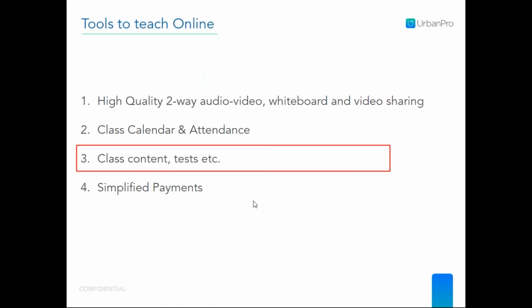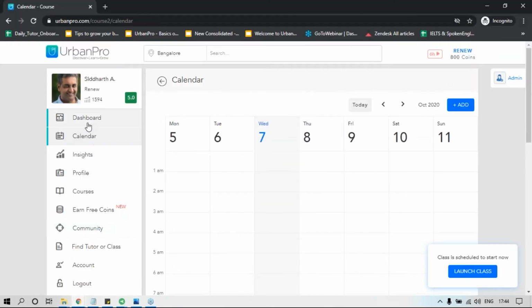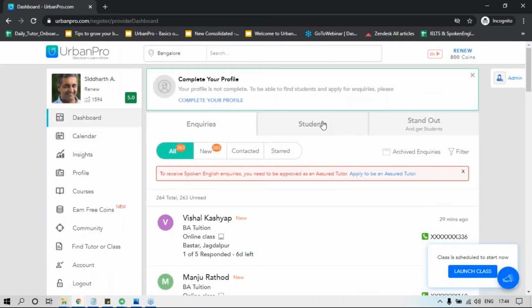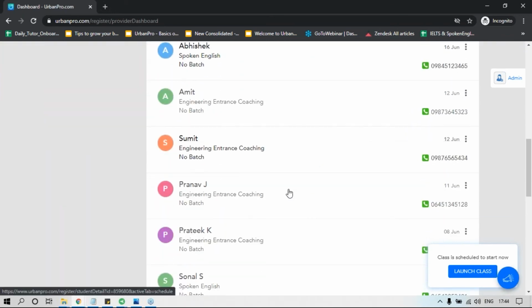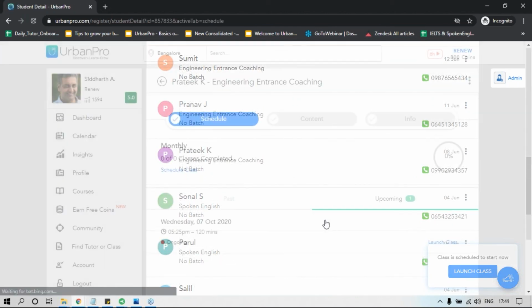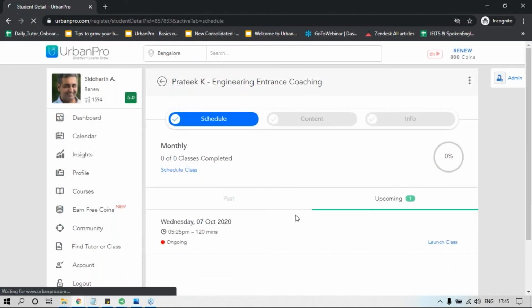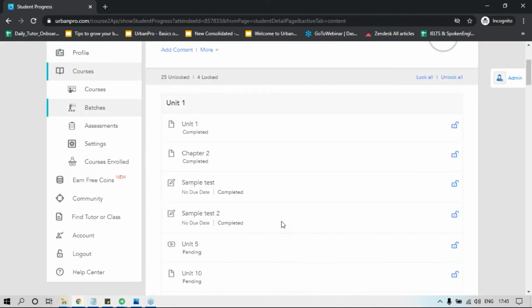Okay, so the next thing you need to know about is the tool which allows you to share content with students. So to do that, let's go back to the website and we'll click on dashboard and then on students, and we'll select a student with whom we want to share the content. Let's select Pratik over here. Okay, now we're going to click on the second tab called content. And what you'll be able to see here is a list of all the content that you have shared with this particular student in the past. So there we go.